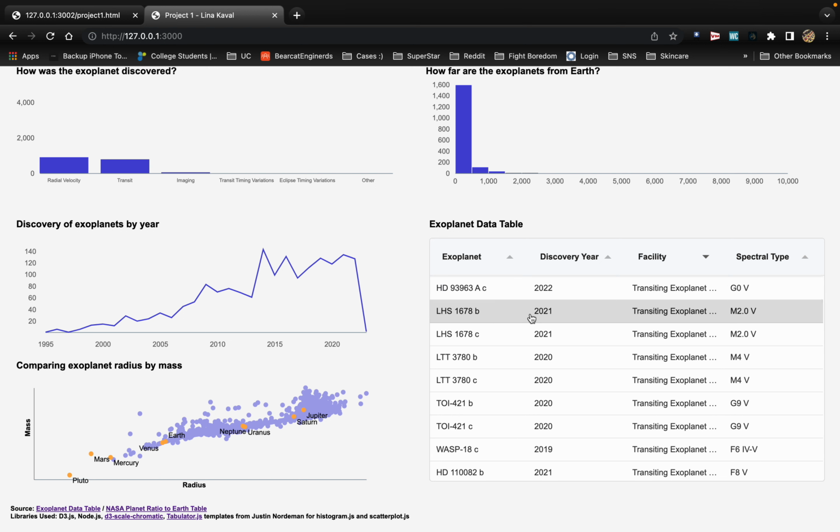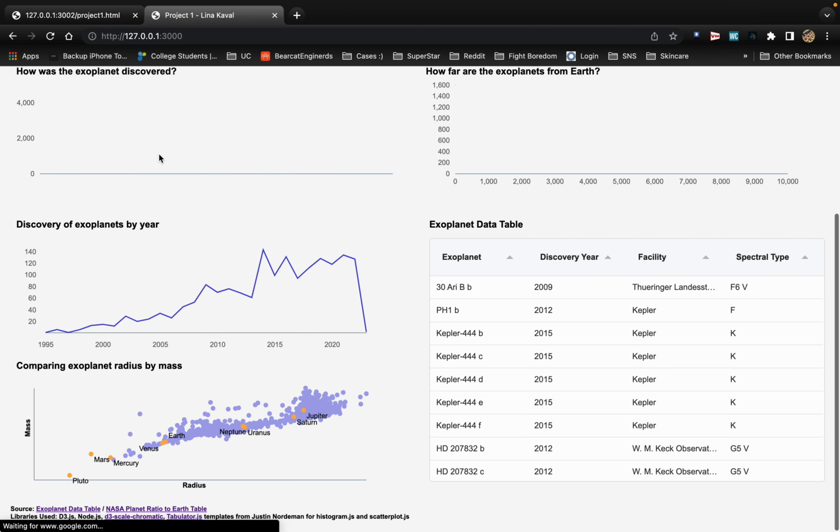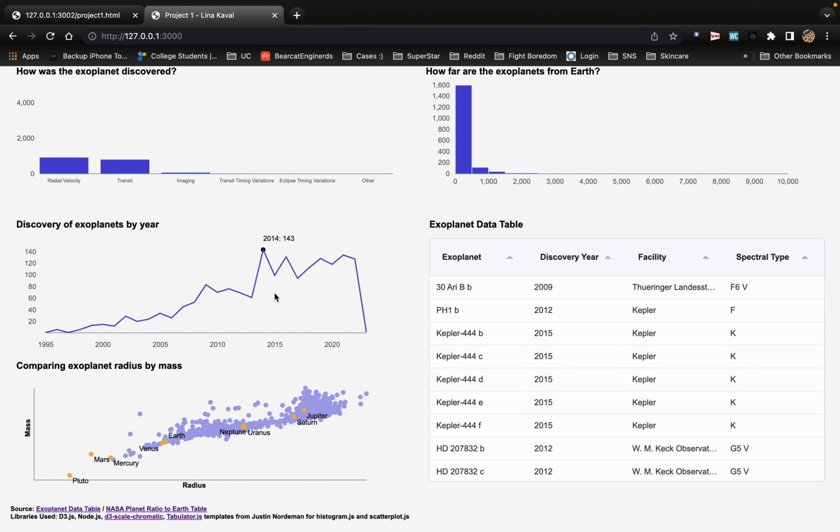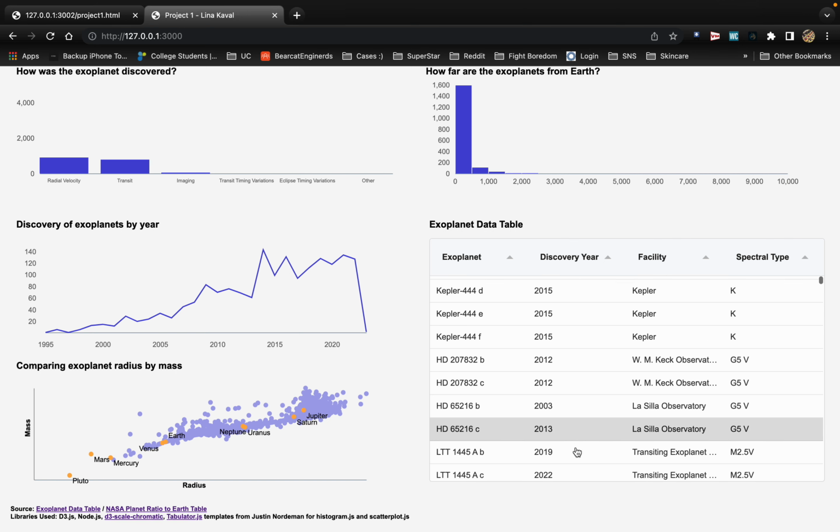It's simple. The decision I made here is that these are all more qualitative data instead of quantitative data, as you can see in the other charts, because you can't really visualize facilities. I mean, you could, I guess, make a map, but that's not quite what I was hoping to do here. So this is my data table.